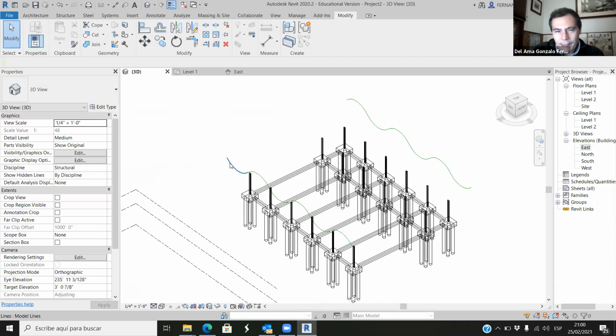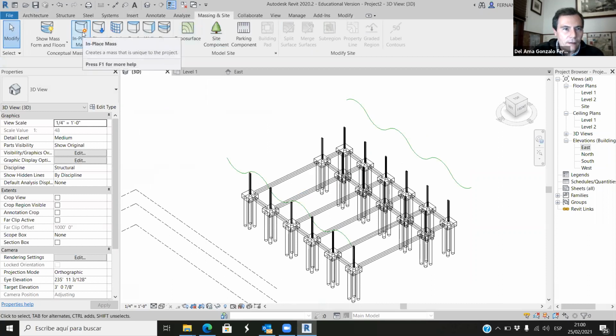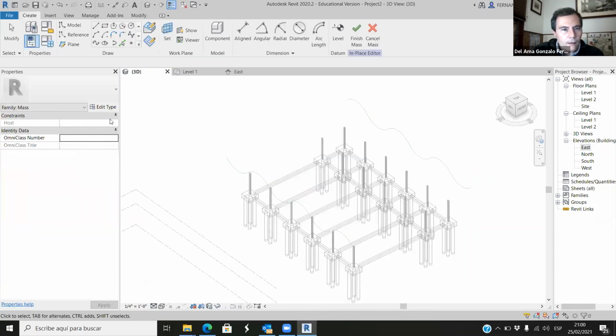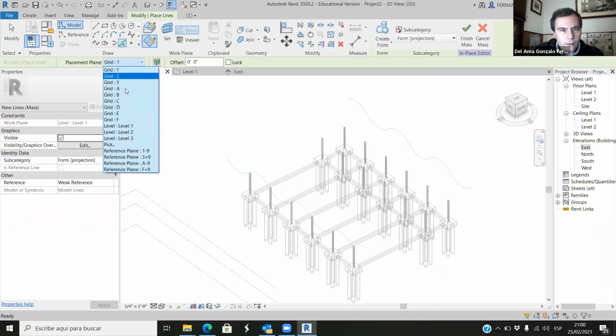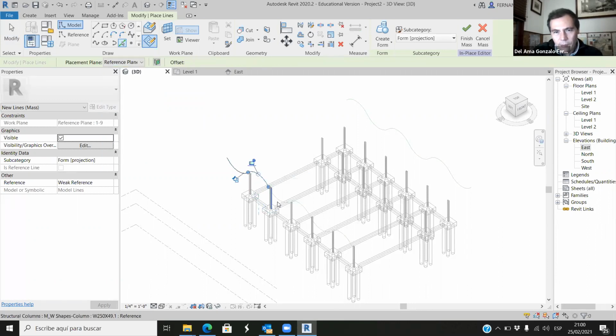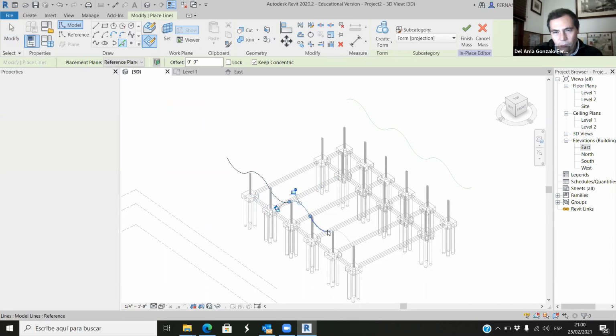Now, the thing is that we have to press Control as we are selecting all the lines. So let's do it. Massing, in-place, pick, select the plane, and now you have to press Control. So the first one, second, but you need to press Control to do this.